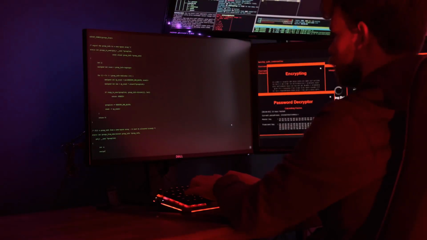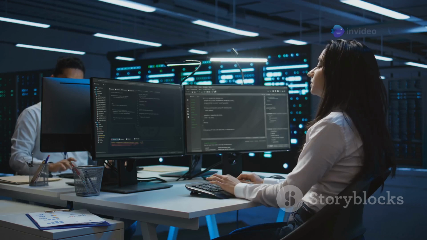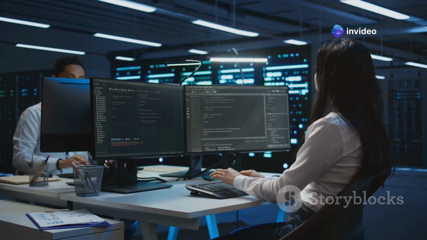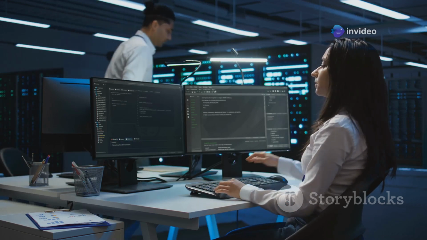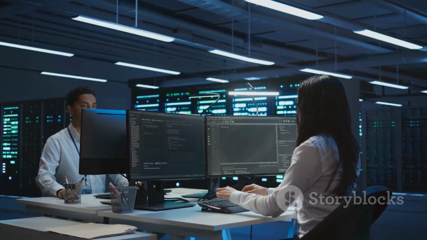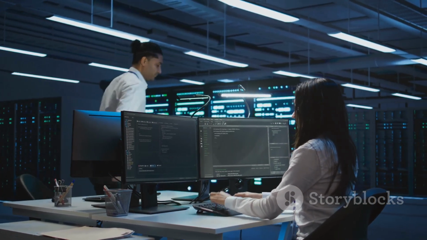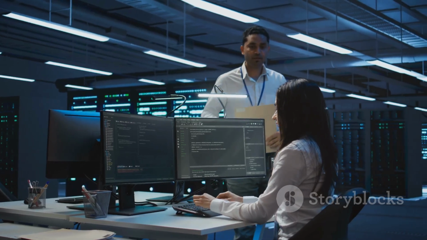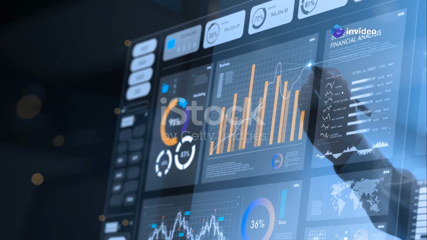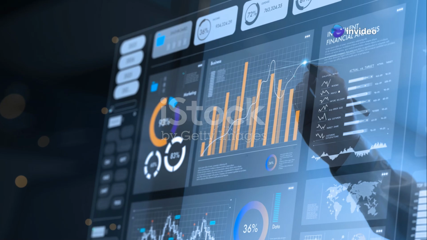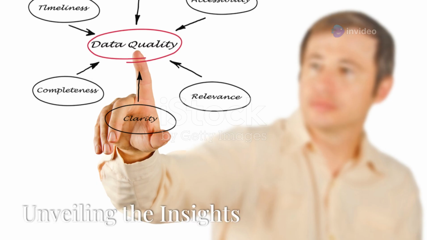And let's not forget about encryption and privacy. With data breaches becoming increasingly common, it's more important than ever to safeguard your data at rest and in transit. The governance and security layer provides the peace of mind that your data is in good hands, allowing you to focus on what matters most, extracting valuable insights. Speaking of insights, let's move on to the layer where data analysis takes center stage.